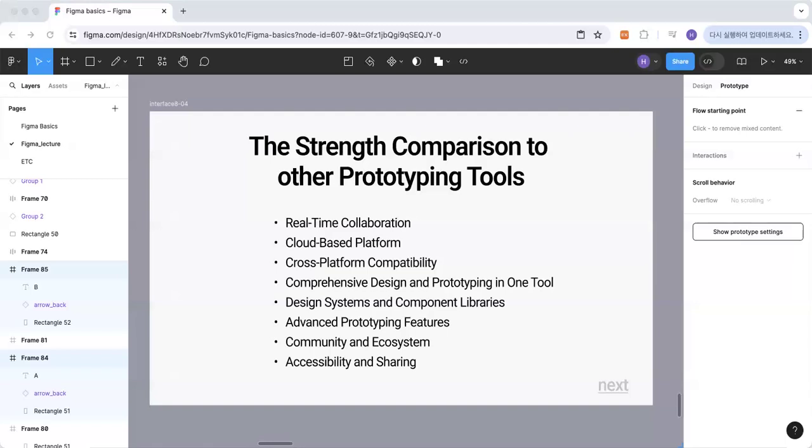Unlike some prototyping tools that are restricted to specific operating systems, Figma works seamlessly across Windows, Mac OS, and Linux. This makes it an inclusive tool that fits into any team's workflow, regardless of the devices they use.